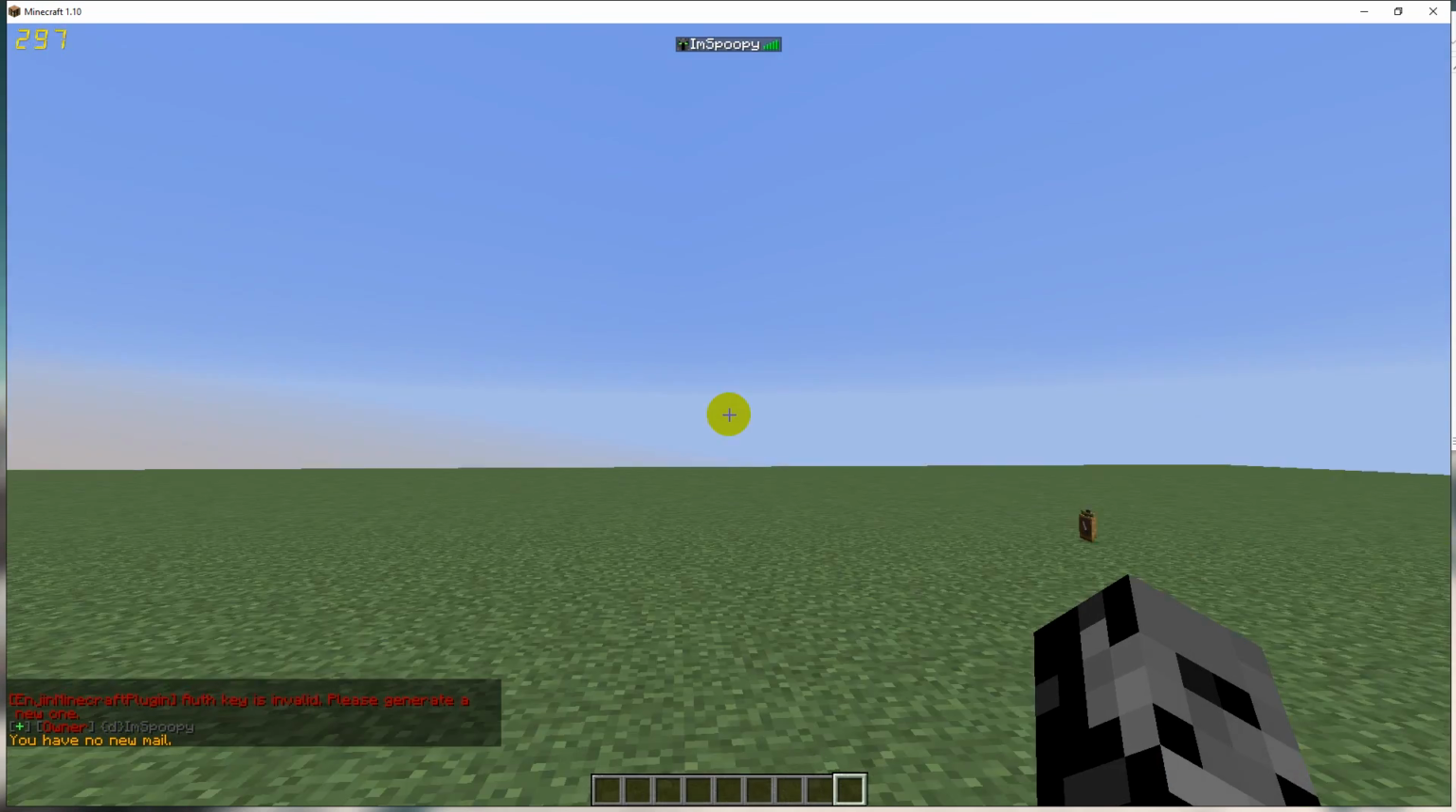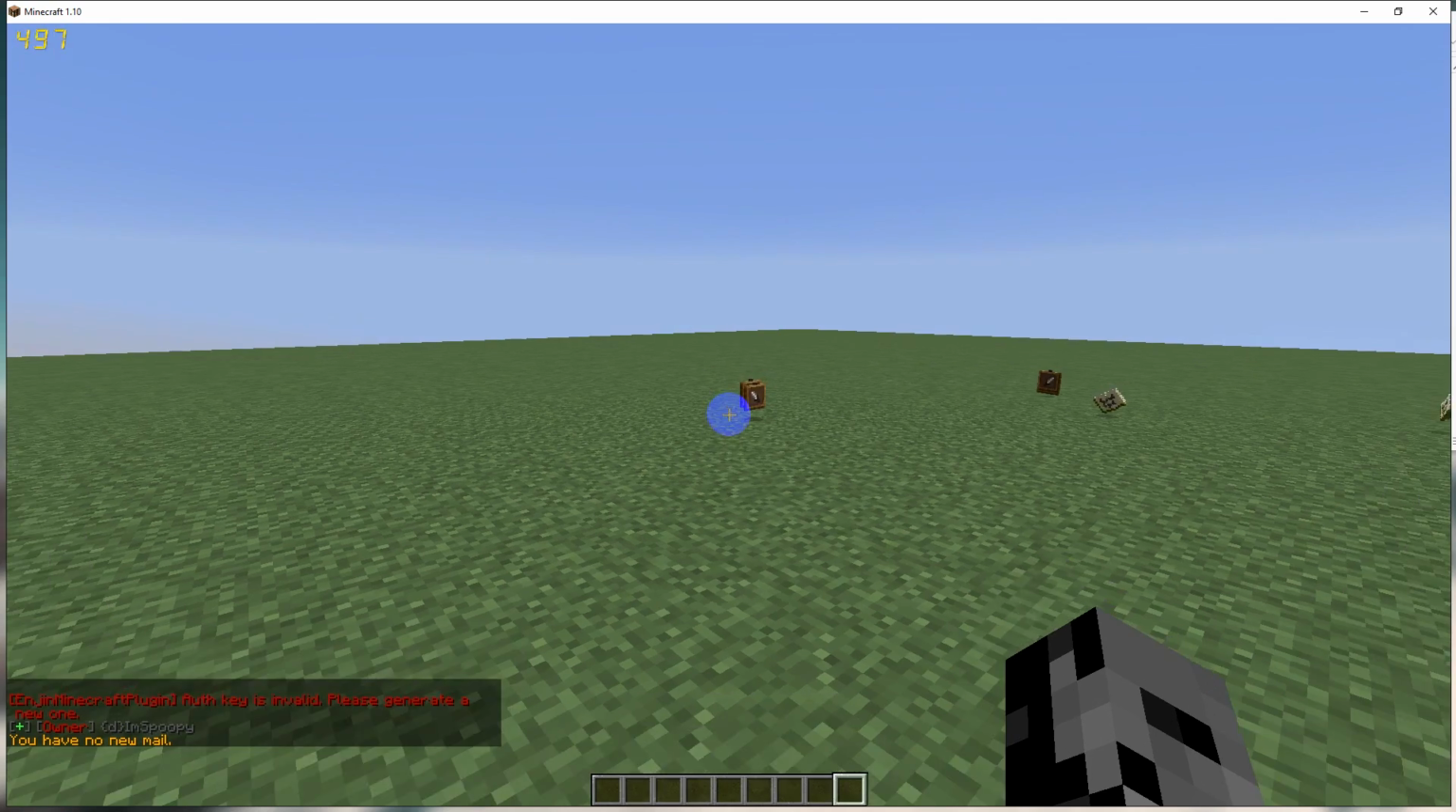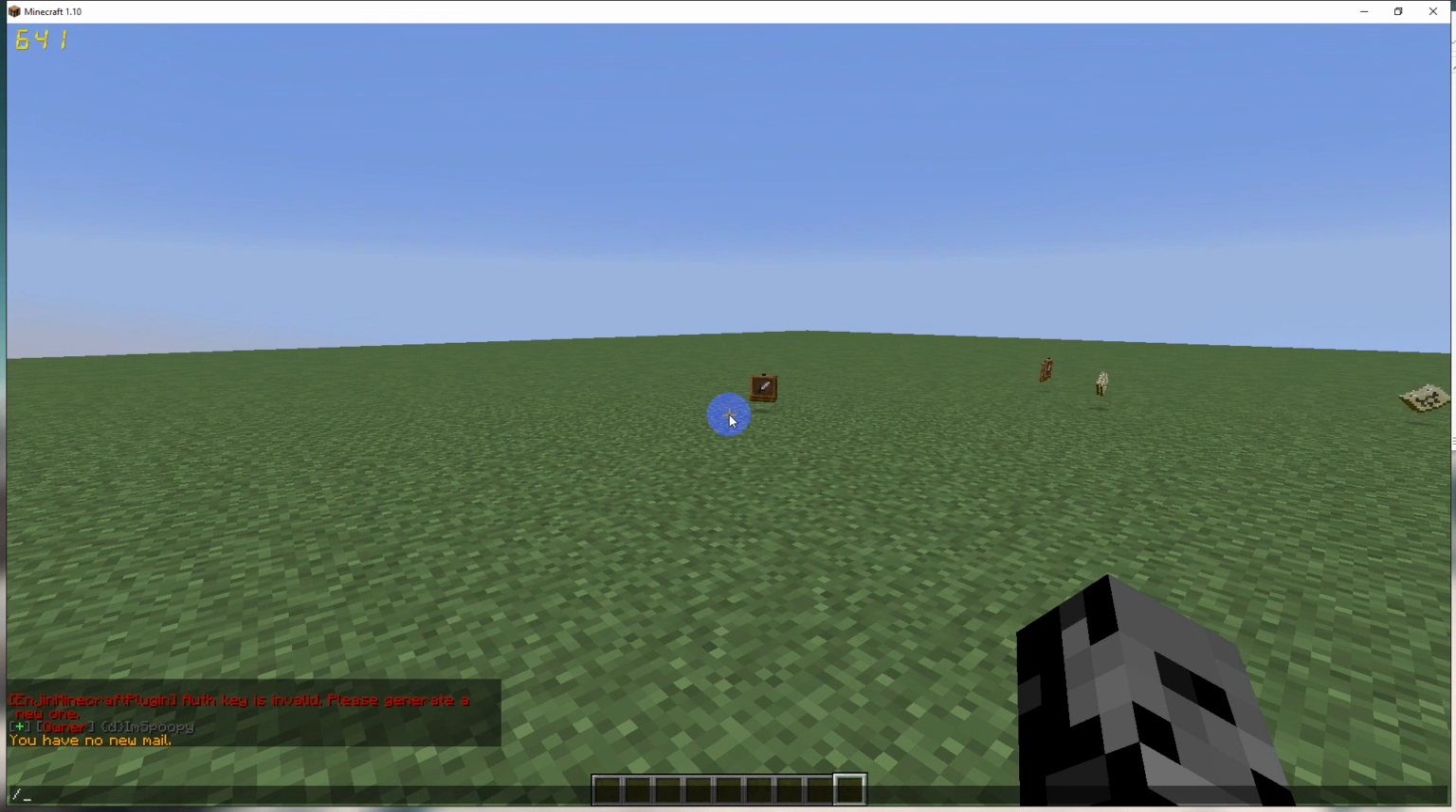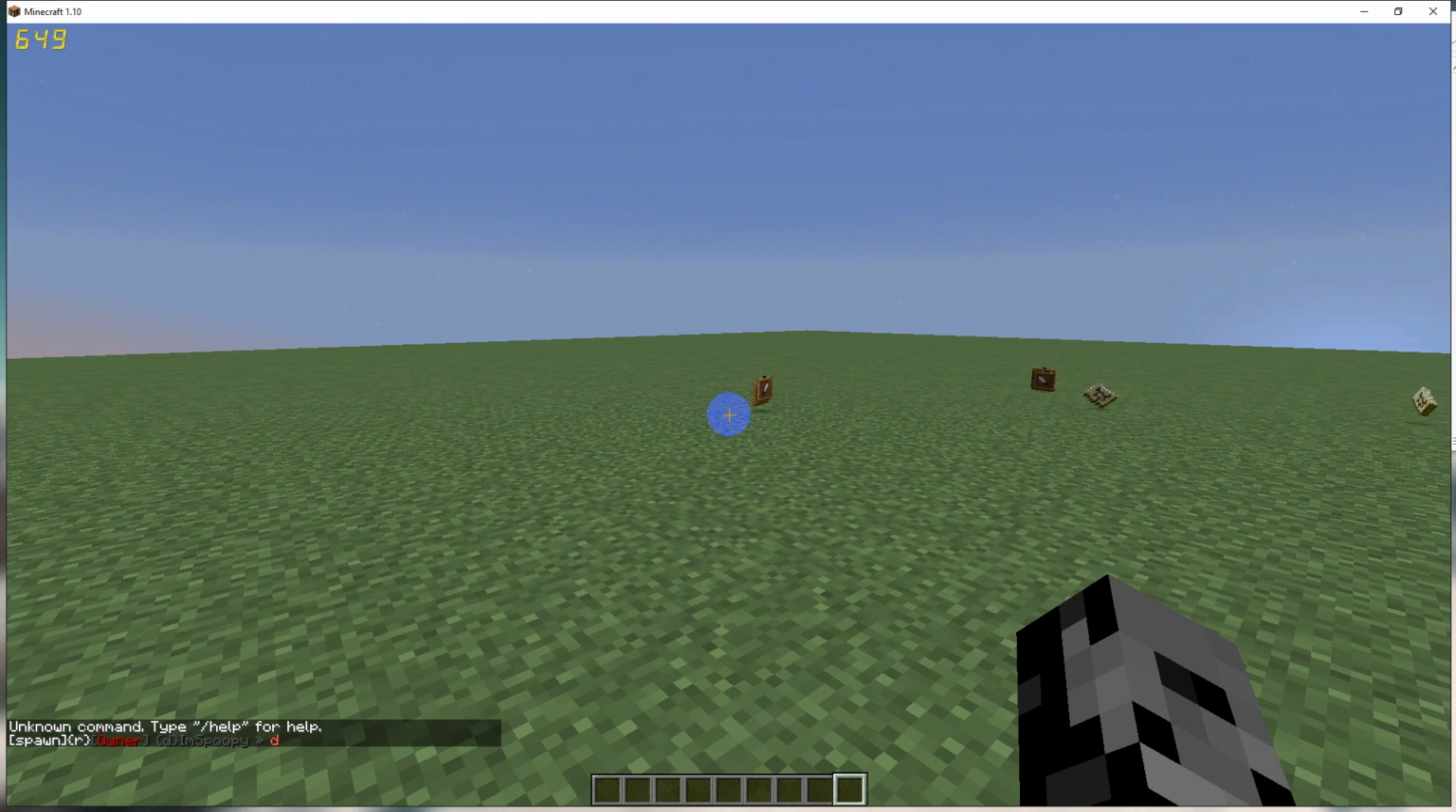Anyway, for this plugin there are permissions, and you will have to add the permissions to yourself if you want to be able to use the commands. But obviously, if you're op, you can use whatever commands you want.